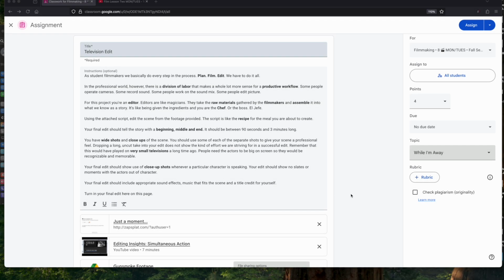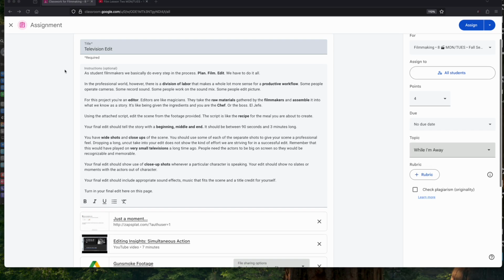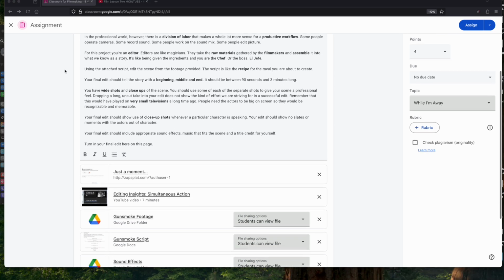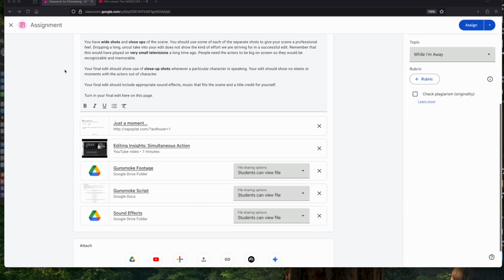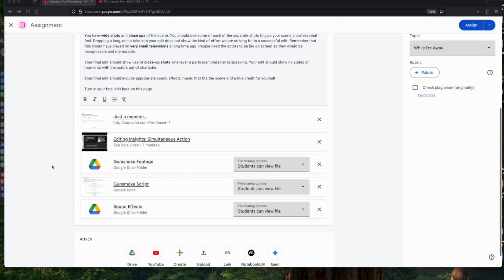What is good, kids? Today we're looking at a project called Television Edit, and there's some steps you need to follow in order to get ready to do it. So we're going to scroll through this assignment page, and there's a folder here that says Gunsmoke Footage.